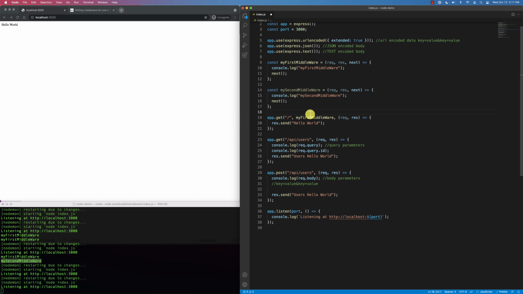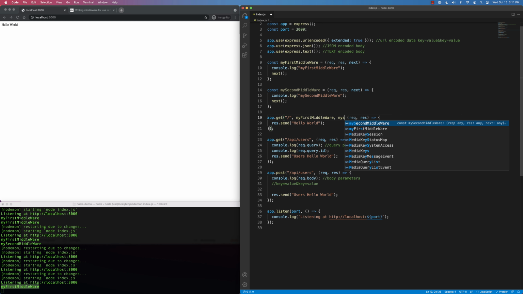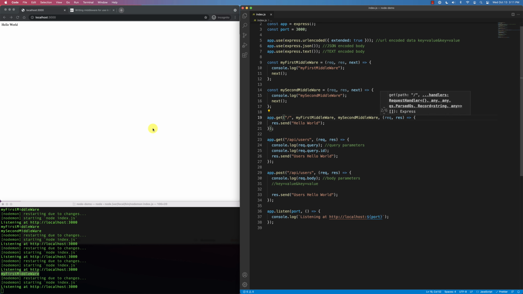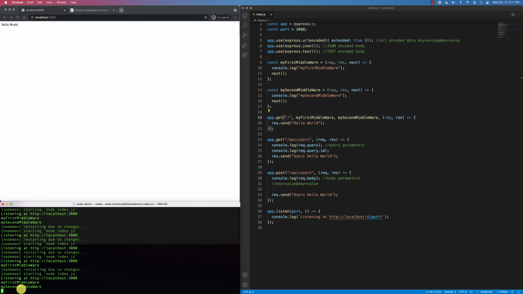So if we go here, save, and then refresh, you see my first middleware gets executed. What if you have more than one middleware you want to execute? Just add them. So basically, my second middleware, here it is. Now when you run this route and refresh, you'll see that it executes this one and this one.